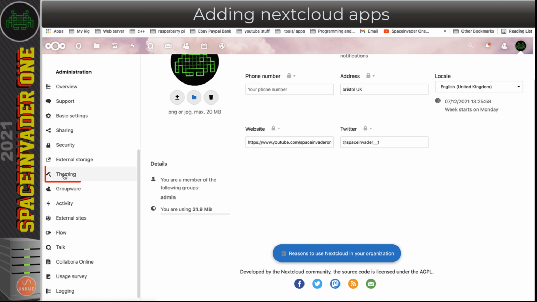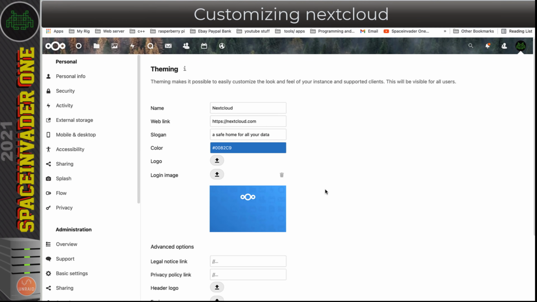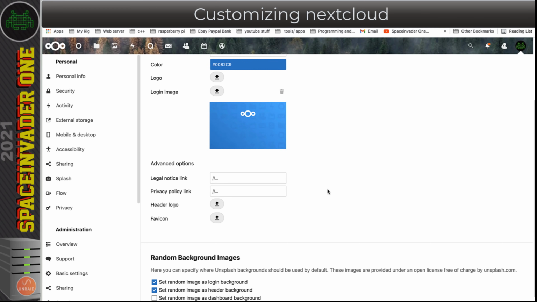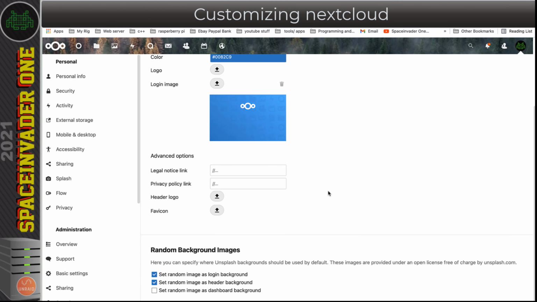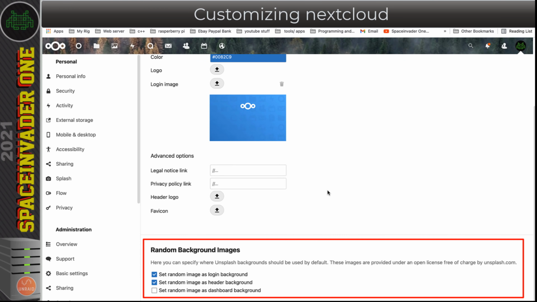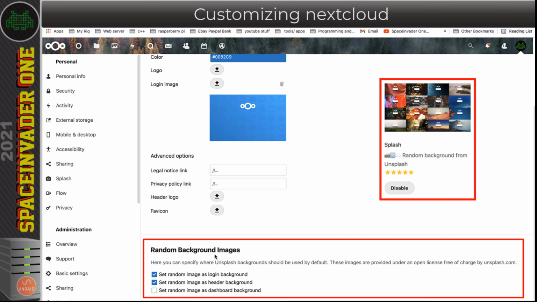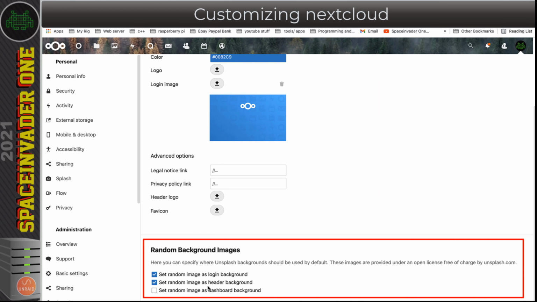And now if I go on to theming here, this is obviously where we can make changes to the theme of Nextcloud. And if you look at the bottom here where it says random background images, that's where we change the settings for Splash. We can set random background images for the login background. We can set one for the header image. In fact, you can see at the top there's a different header image than there was before. And also for the dashboard if we want to.